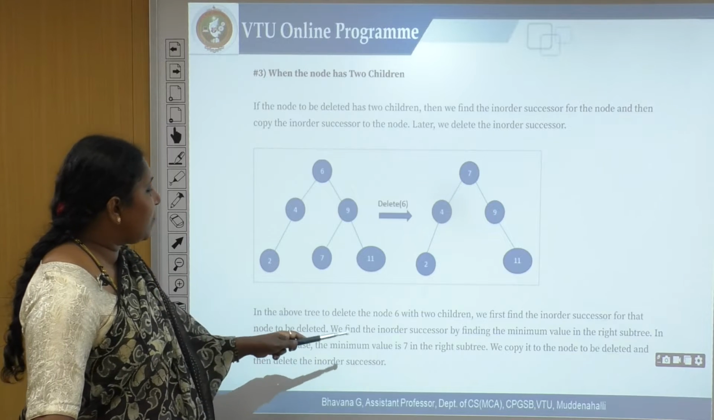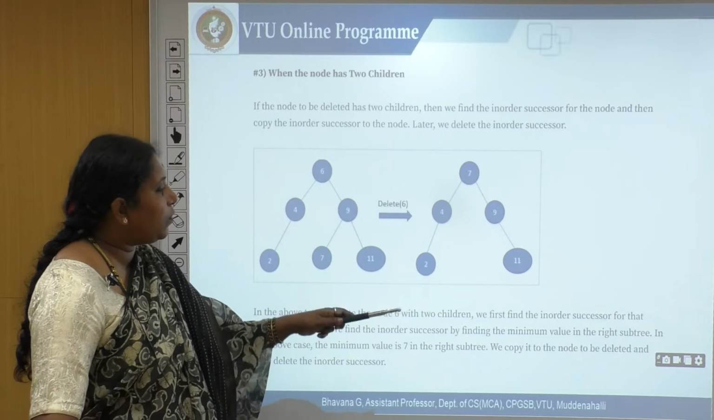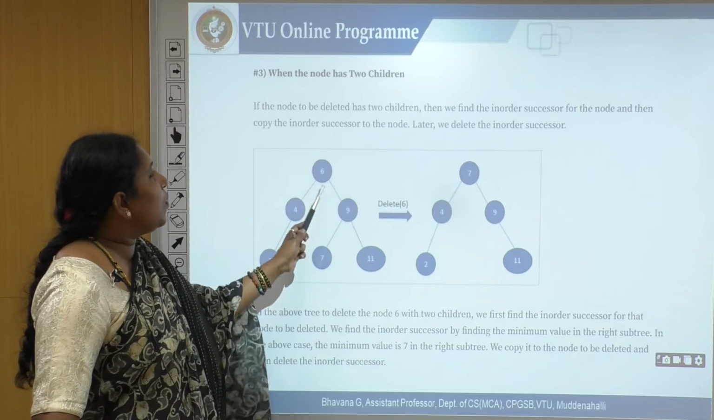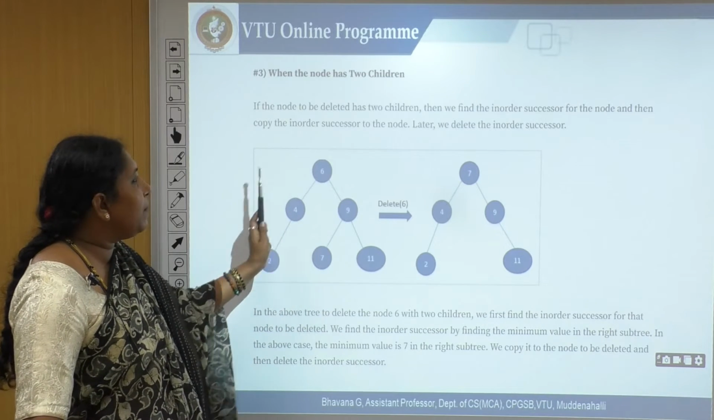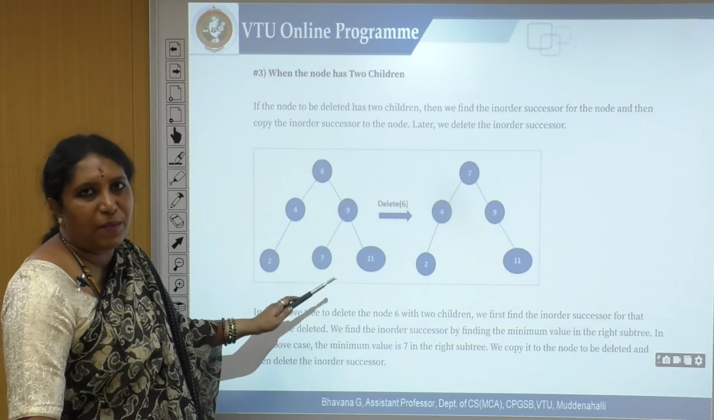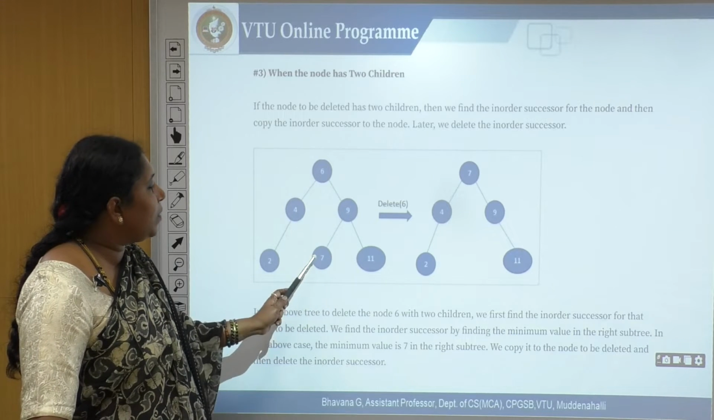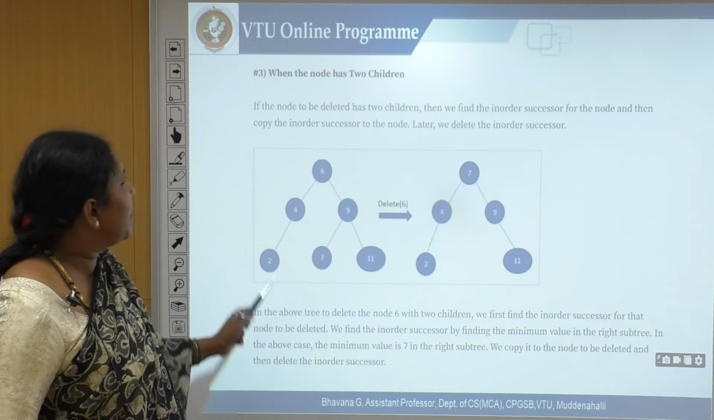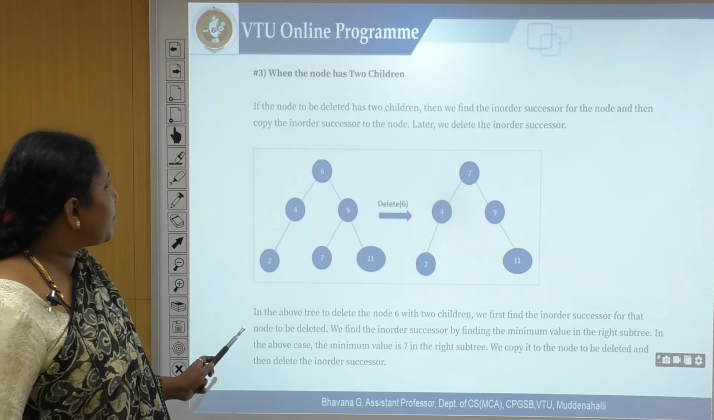The minimum value is 7, then in the right subtree we copy it to the node and delete the in-order successor. So what you have to do is identify the minimum value in the right subtree, replace the node with that particular element, and then delete the in-order successor. This is one way of doing it.